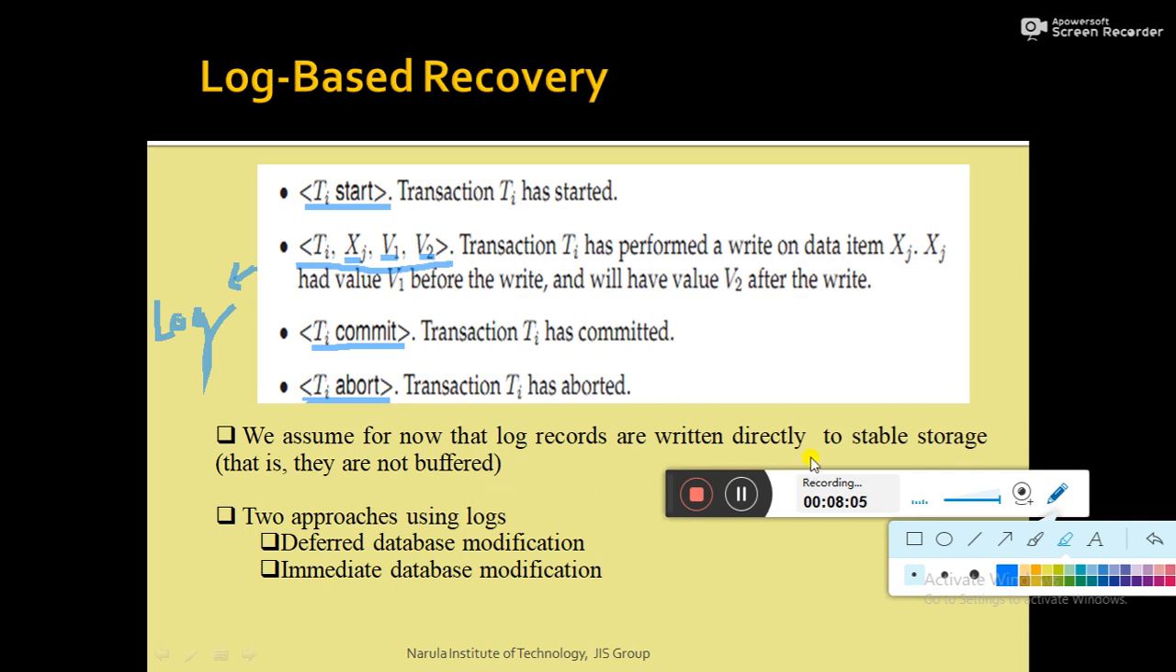And when these are the individual records, this is the first record, second record, third record, fourth record, each record actually specifies the status. Whenever a status has been recorded in the log, every time it is directly written on the stable storage. They are not buffered, they are directly written in stable storage instead.